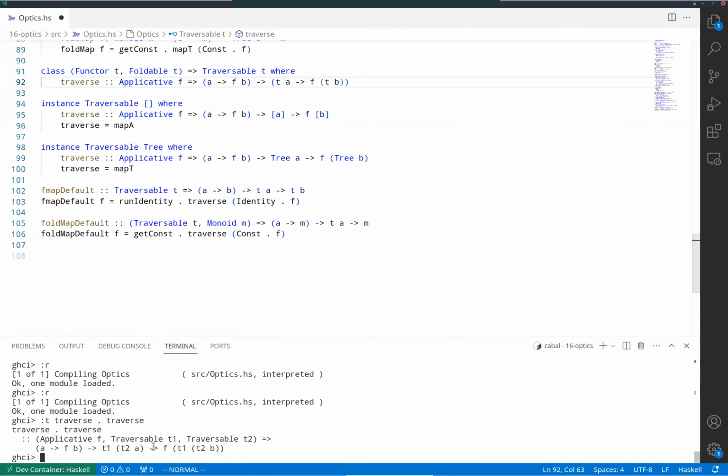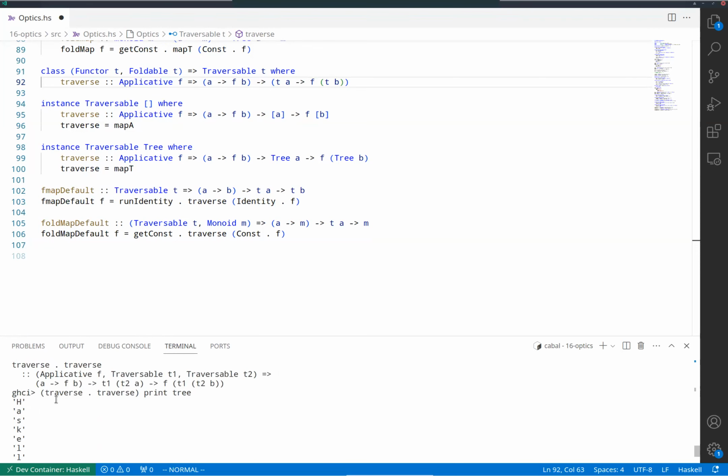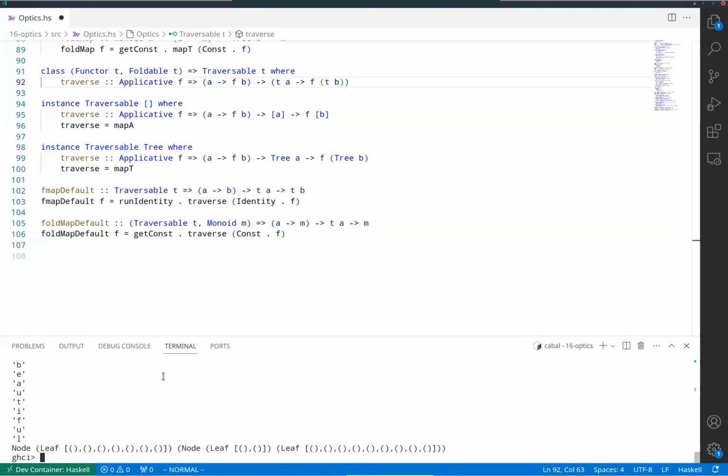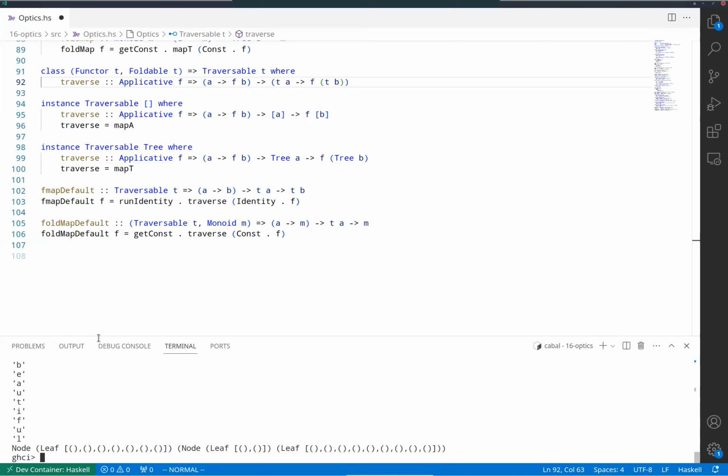So we can actually apply this here and do traverse . traverse print of our example tree. And now it traverses all the leaves of the tree, and then in each leaf, all the characters in the string, and applies print to it. So it prints all the characters on the console. Right. So that's actually a very cool class.